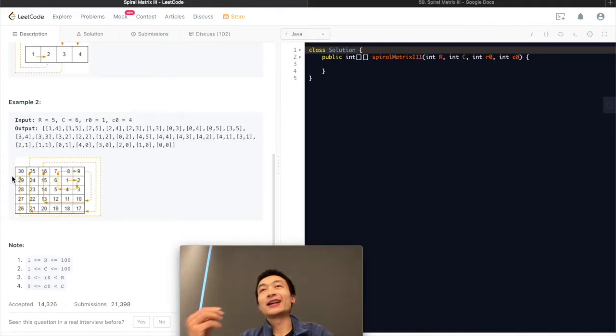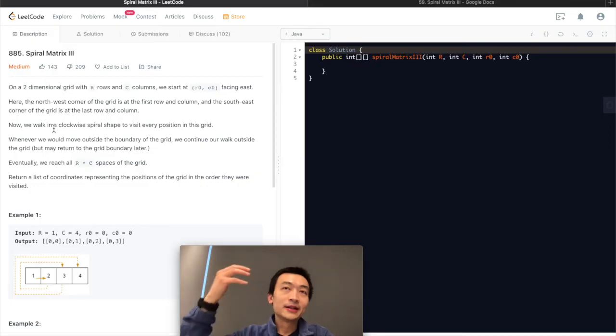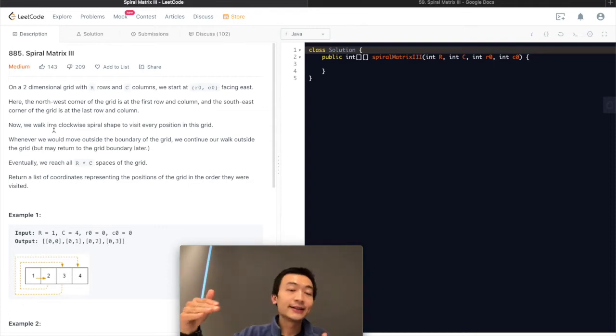The tricky part is that it can go outside of the 2D grid. How do we handle this case? Let's think about it. There is a common technique that I would like to introduce. This is LeetCode problem 885. So I'm going in random order. But the common technique that I'm about to introduce is going to apply to a lot of 2D grid problems.